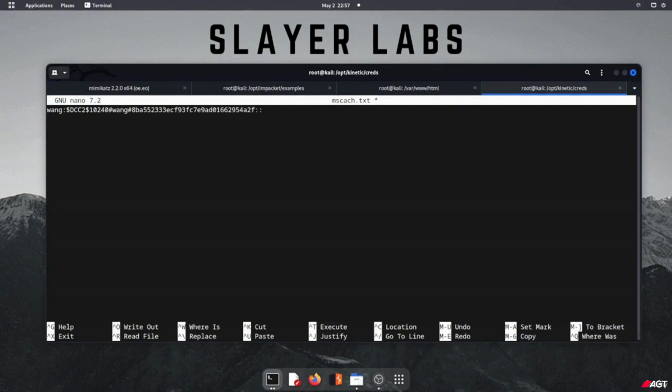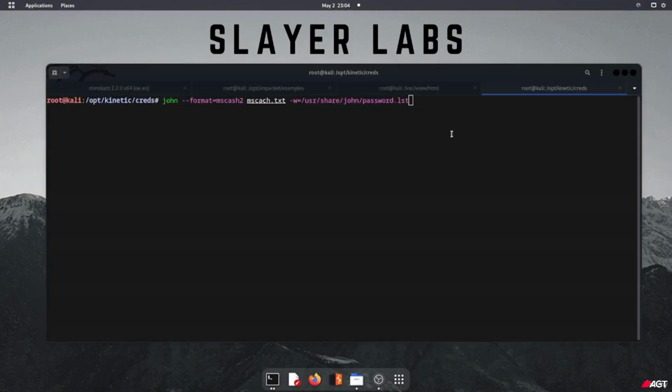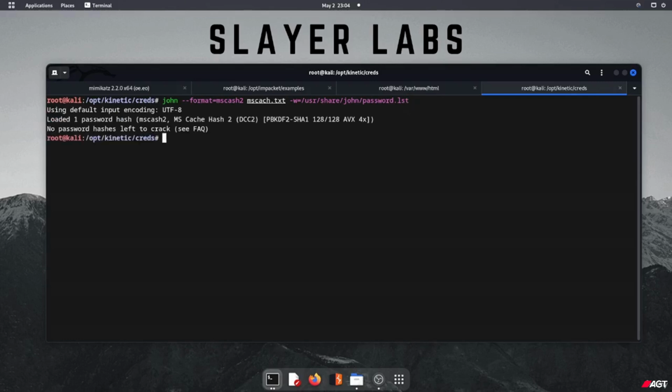And as for cracking, you can paste the results directly into a file and just feed it to John along with a password list. And here this hash has already been cracked, so we just need to use the show command to display the results.